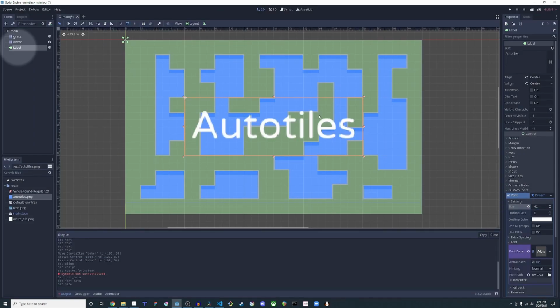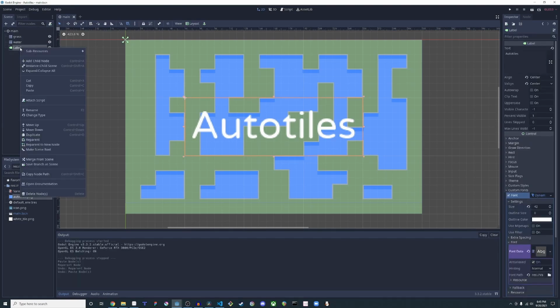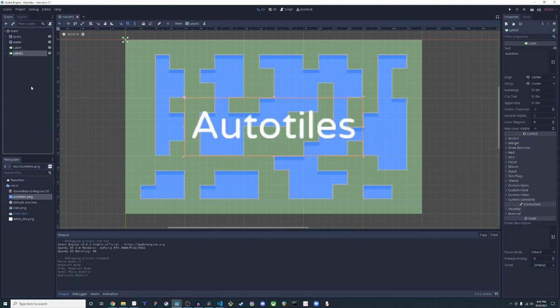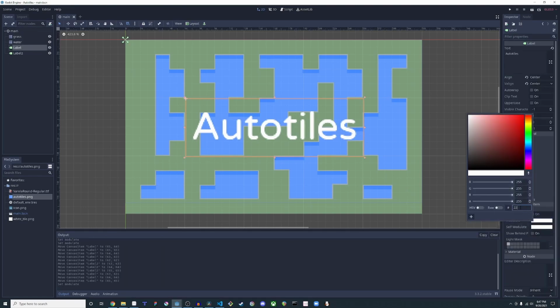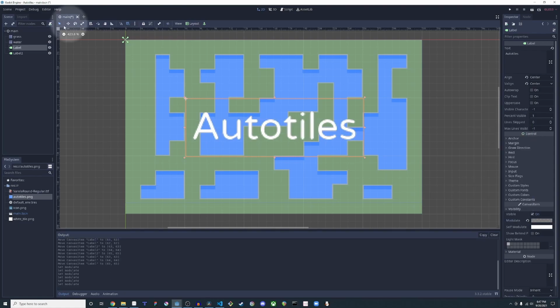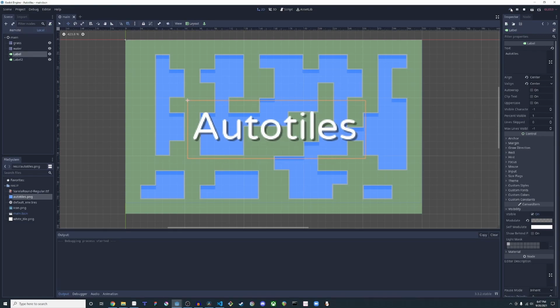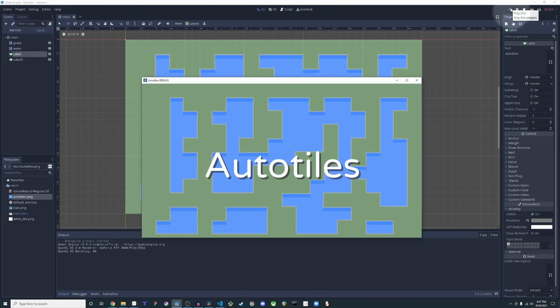Right-click Label and select Duplicate. Select the duplicate label. Under Visibility, set the modulate color to black and the alpha to half. With the label selected, select the Move tool using the icon at the top of the scene view. Shift the duplicate label by a few pixels right and down to create a shadow effect. Preview the game to see the final product.